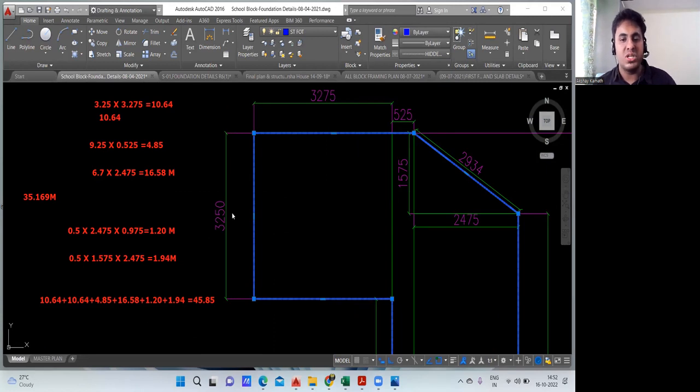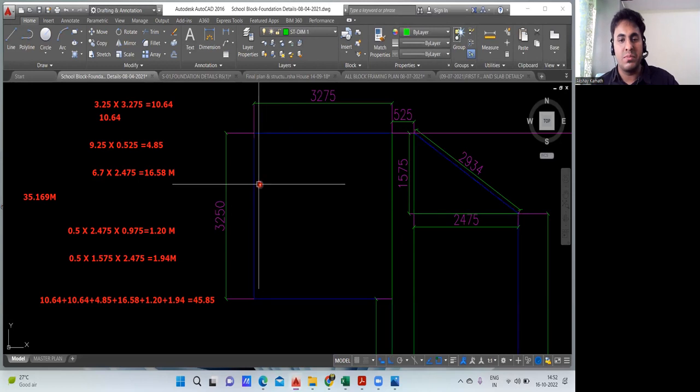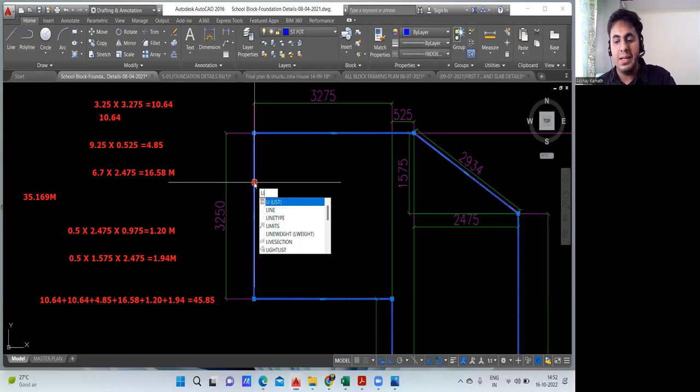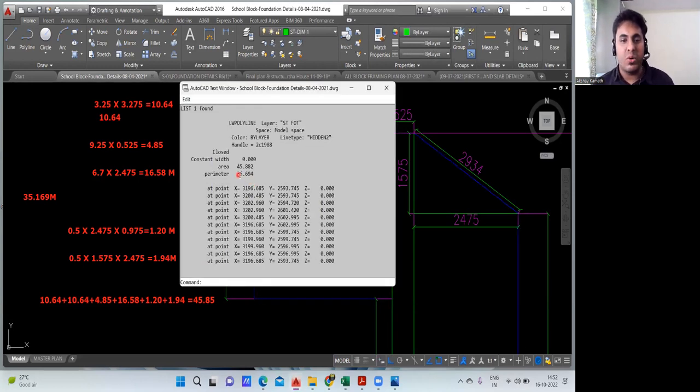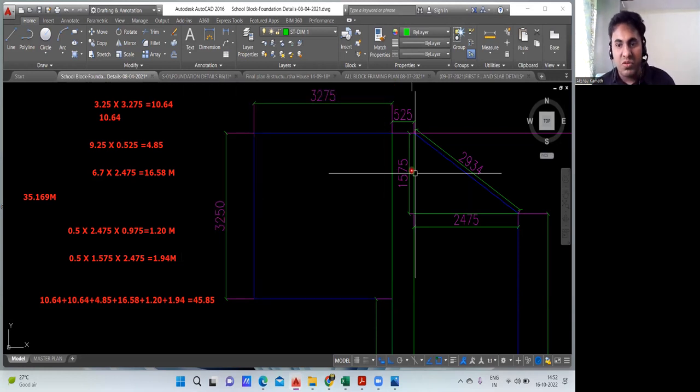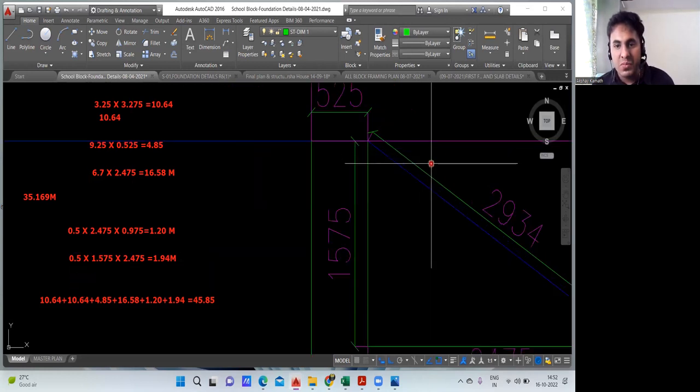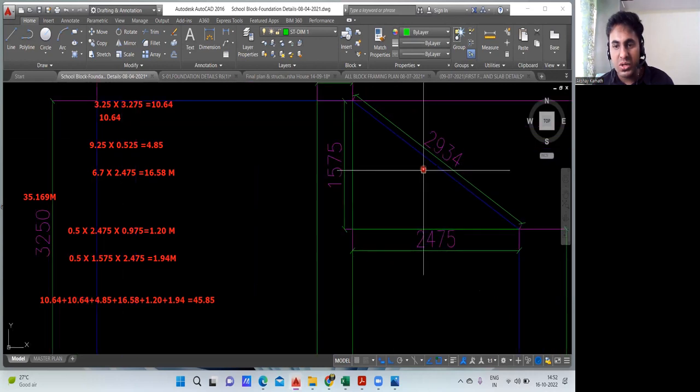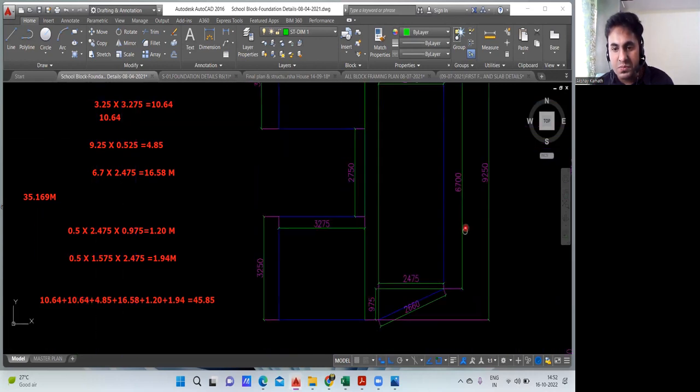I mean, how much I got in my AutoCAD. LI, enter. 35.694. I got 169. Here I'm getting 35.694. So I think somewhere we have done a mistake. Somewhere there is a mistake. So I think we need to rectify that now.